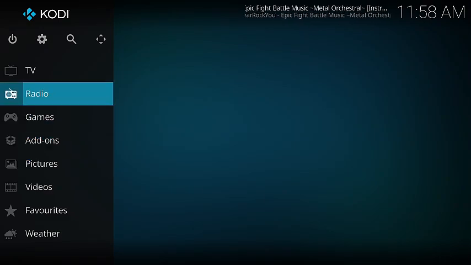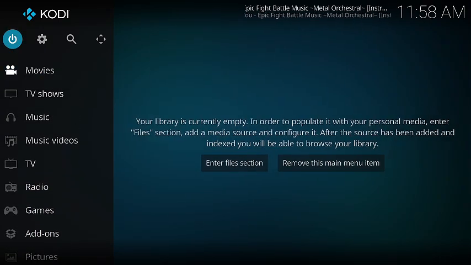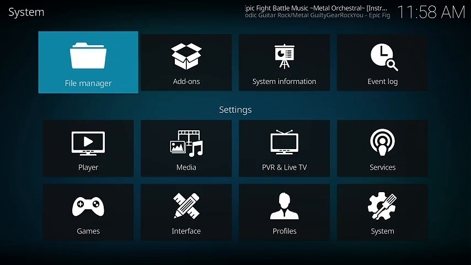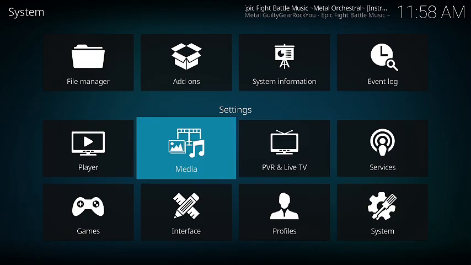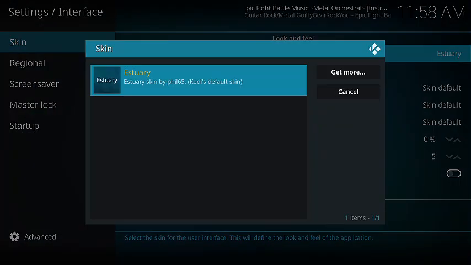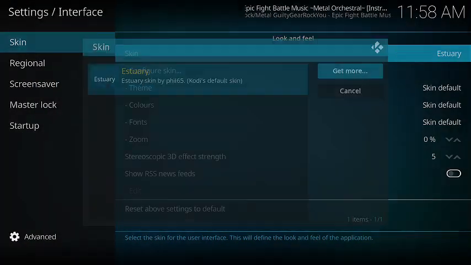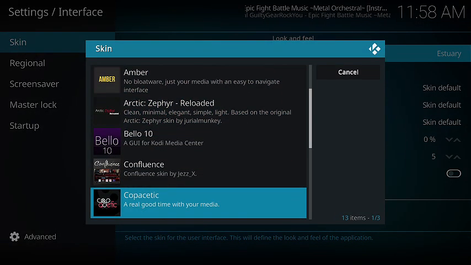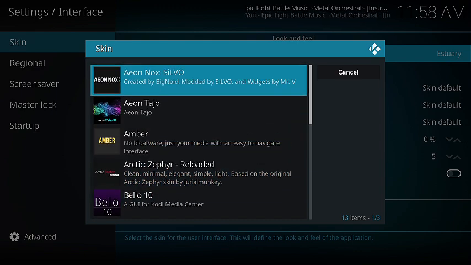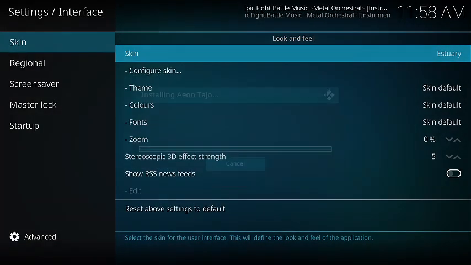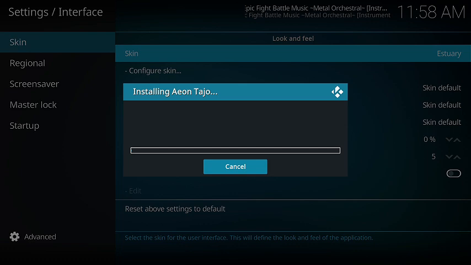I did not know this until now, but this app also has skins that were built by the community. Let me just go to interface, skin. Obviously, there's only one skin. And would you look at that? A bunch of different skins. First off, we're gonna try Aeon Taijo. This may take a while. Yeah, I'm gonna skip this part when it gets finished in a bit.